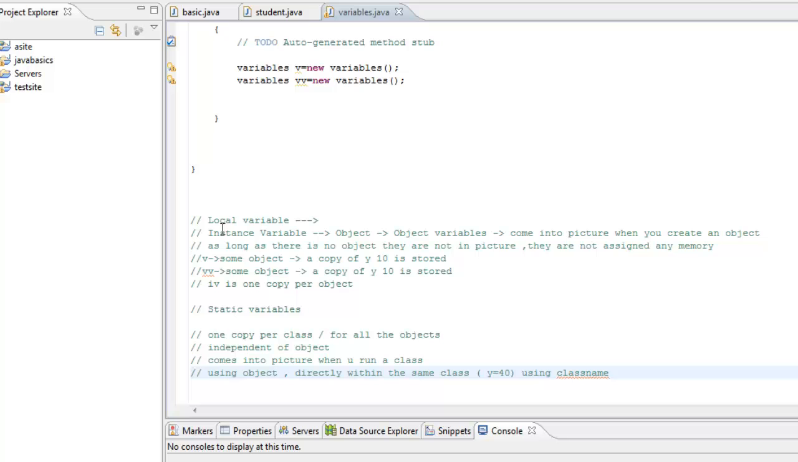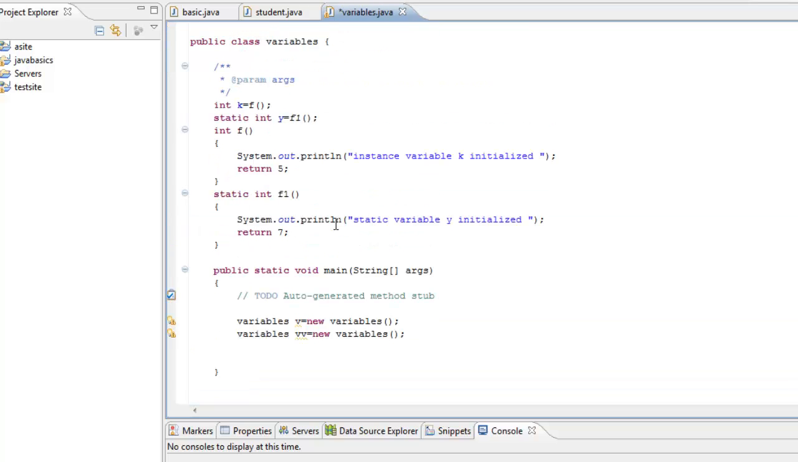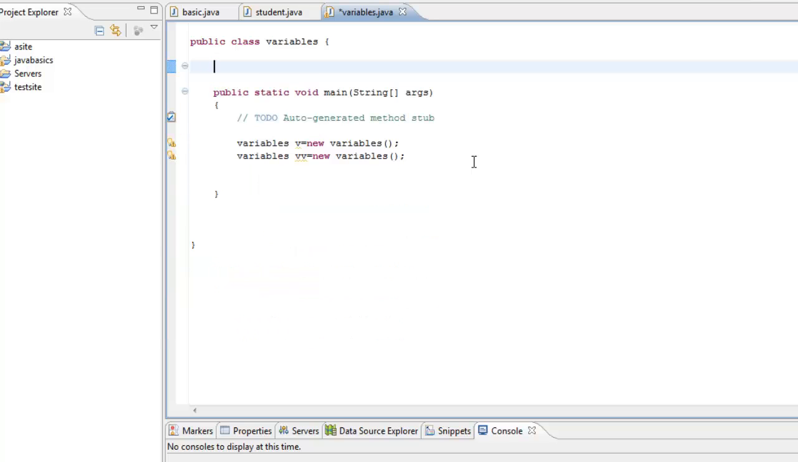Today, carrying on from our last lecture, we have discussed local variable, instance variable, and static variable. We'll continue this and discuss instance method and static method. Suppose I declare a method, say show.